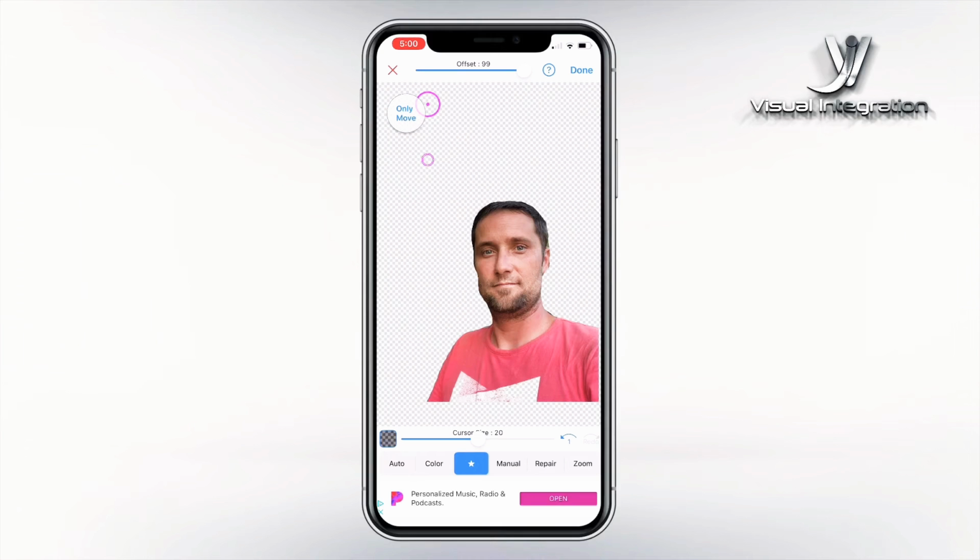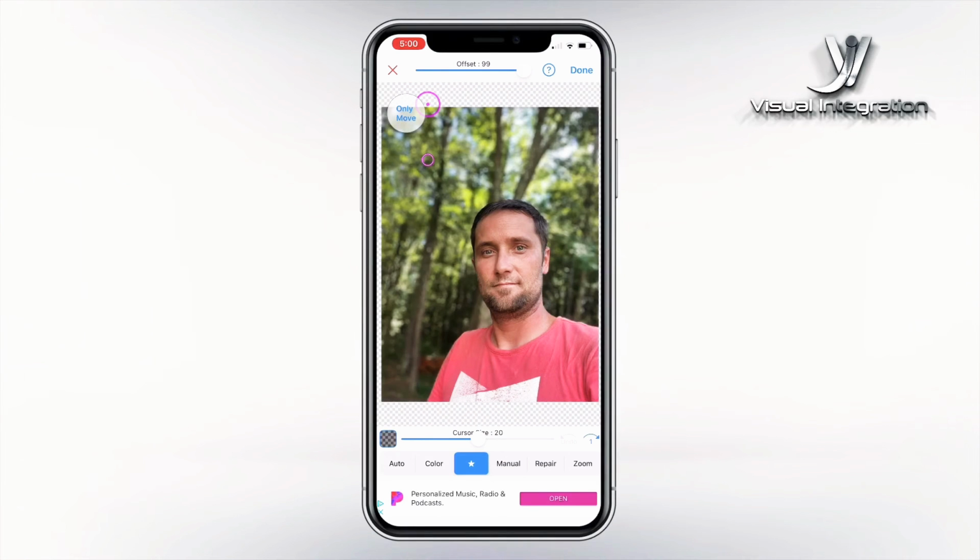If you can see around the head and around my ears, there's some imperfections, okay? And that's fine. If it does that, it's no big deal. Don't panic. What we want to do is go down to the bottom of the screen and see we have auto, color, star, manual, repair, and zoom. Right above zoom, there's a little arrow pointing to the left with the arch. Click that, okay? Now our background's back, okay?